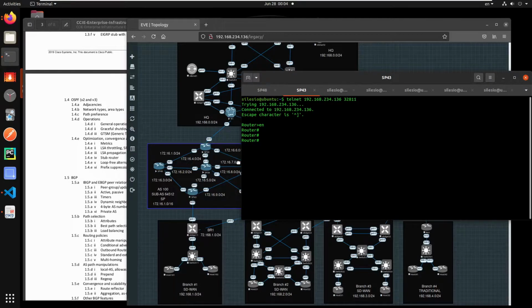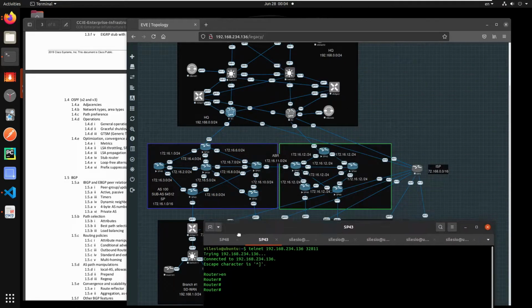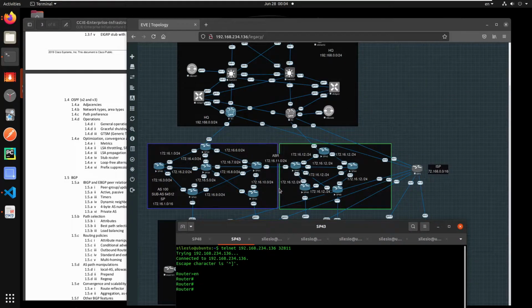Okay, and I'm connected to the router. So I'm going to do this for all the routers in the service provider network. And here the idea is I'll configure this part using V2, and this side I'll be using V3. I'm not sure whether they're compatible, but let's see. And I'll also have those two routers.